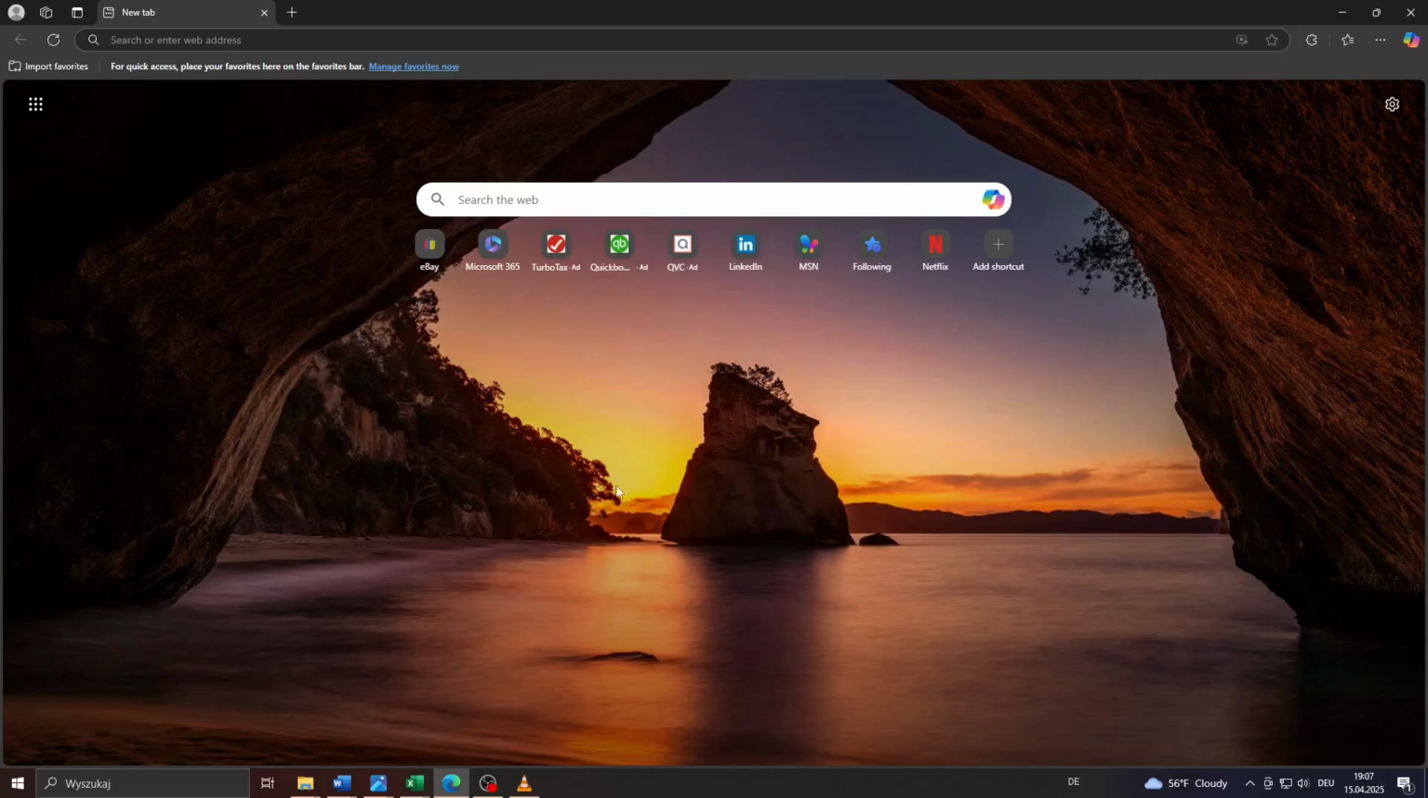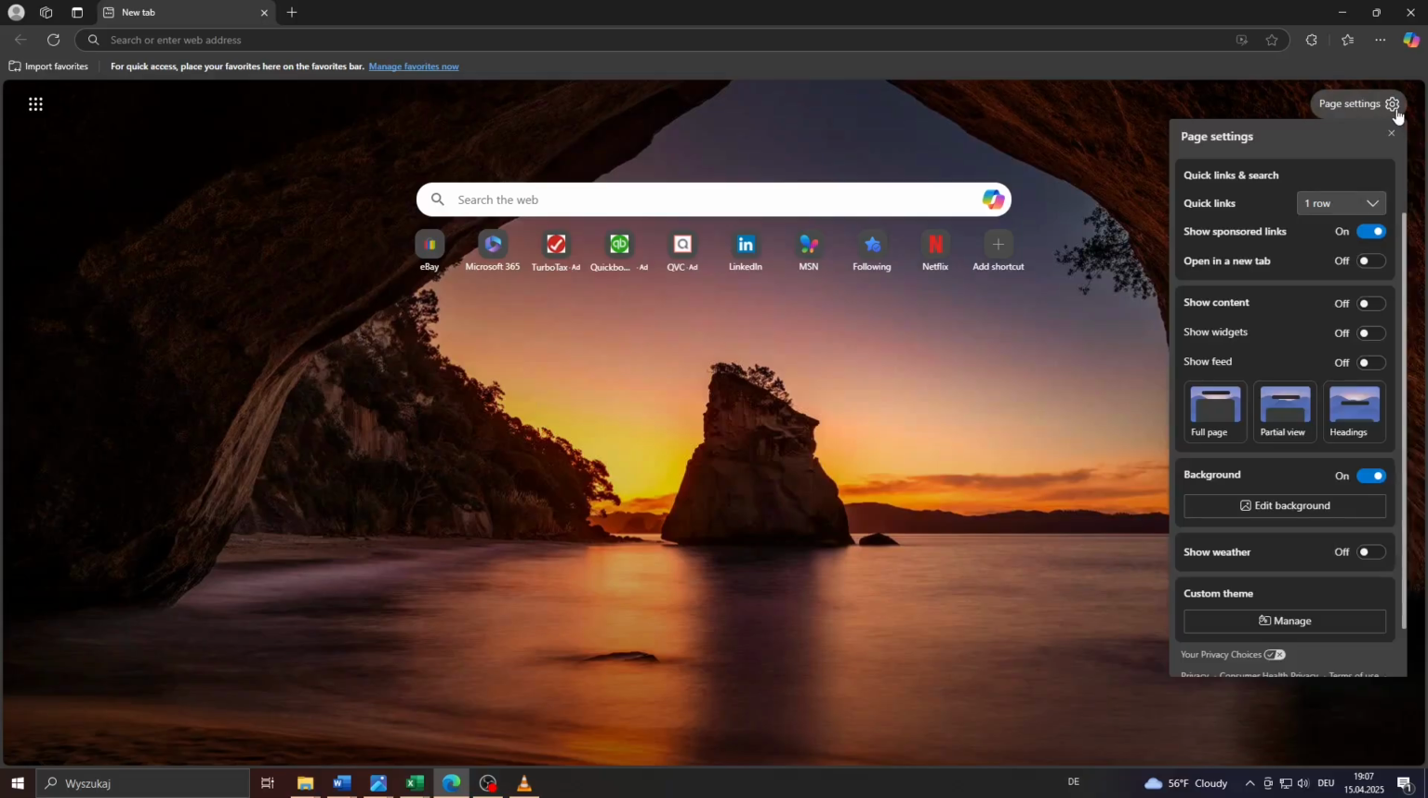So launch the Microsoft Edge browser, be it on your desktop computer or on your laptop. And here on your Home tab, guys, on your Bing Home tab, all you need to do is click on that gear icon in the top right corner to access your page settings, and from that drop-down menu, simply select Edit Background here at the bottom.